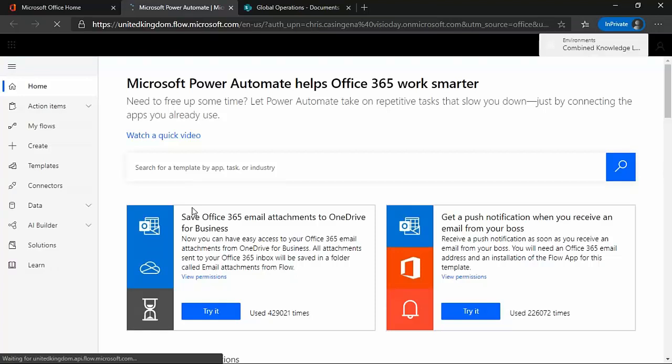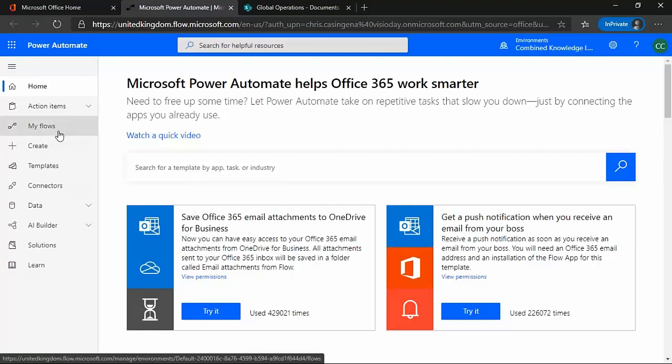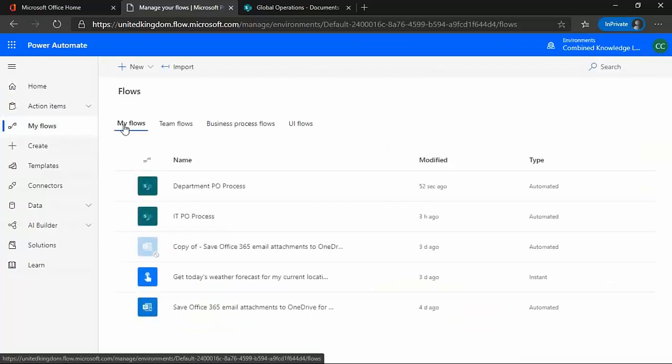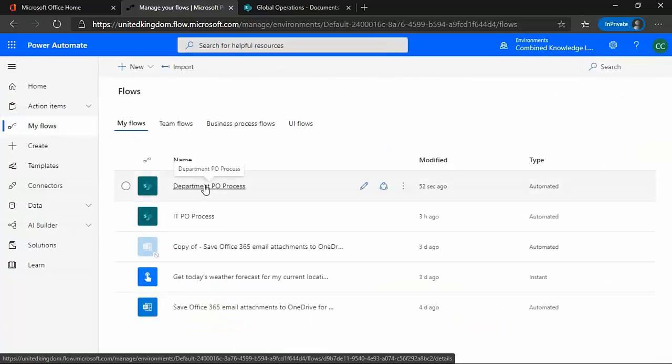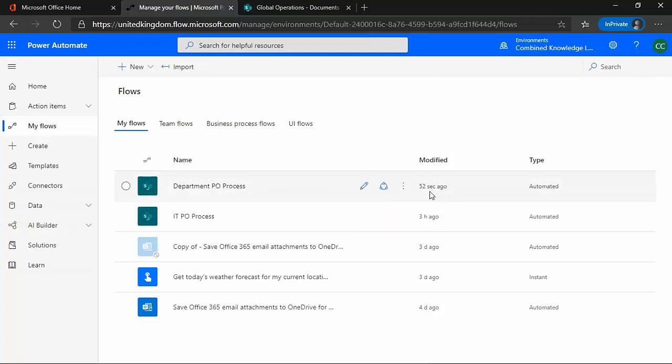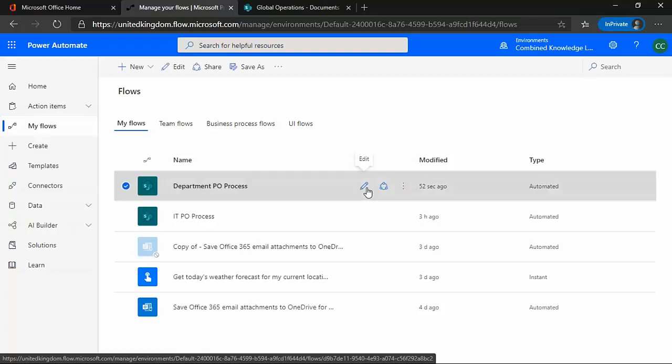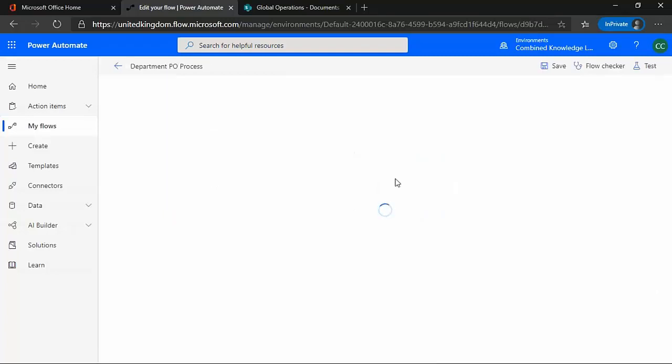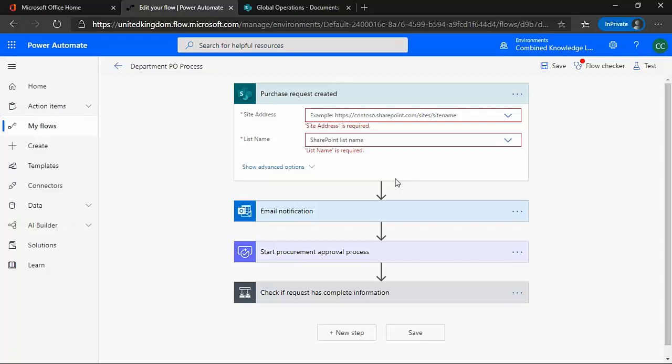Over in Power Automate, anything that you publish typically will be listed under the tab My Flows. So the tab My Flows are any flows that you created that you haven't shared with someone else. And you can see the department PO processes here, created 52 seconds ago. So I can click on the little edit icon whilst my mouse is hovered over this workflow. And that should launch the workflow designer. Now you'll notice that we're getting red errors here, and that's due to the fact that these mandatory fields require configuring. So I won't be able to save this workflow until I finish configuring it.